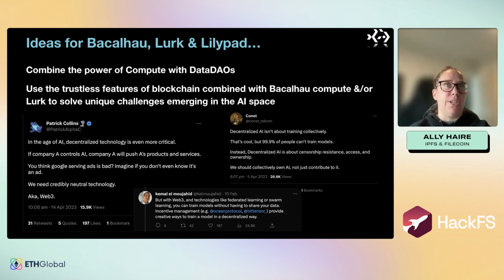and Lilypad. So you can combine the power of compute with data DAOs. That's something I'm really interested in seeing. I think data DAOs are a really powerful tool in the Filecoin ecosystem and really unique to our ecosystem too. So I'd love to see them getting built out even further with this Bacalhau compute power.